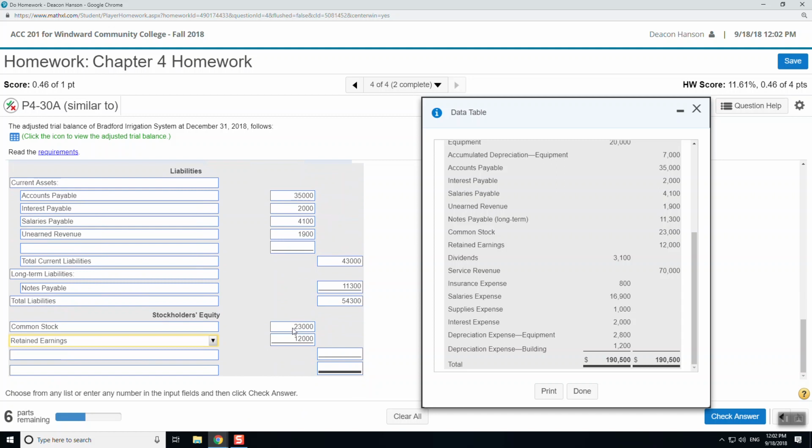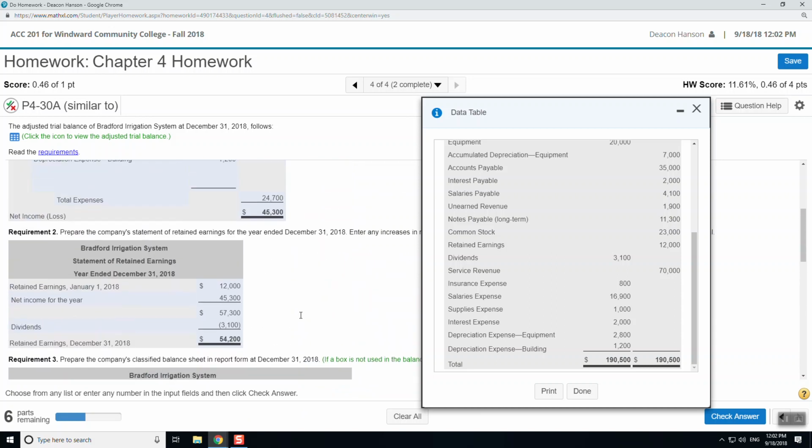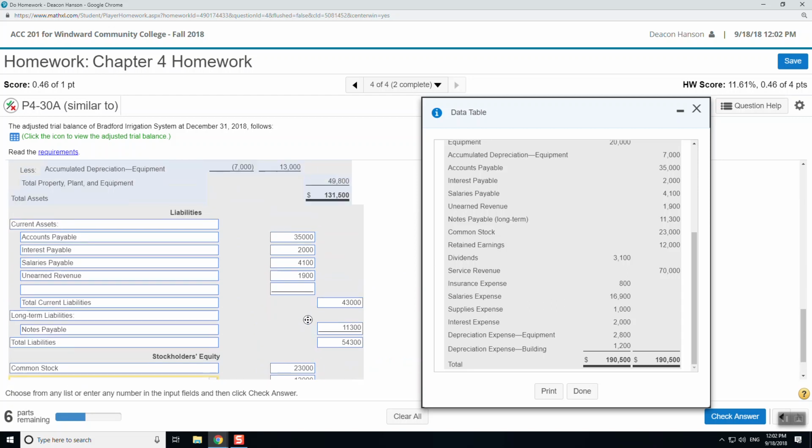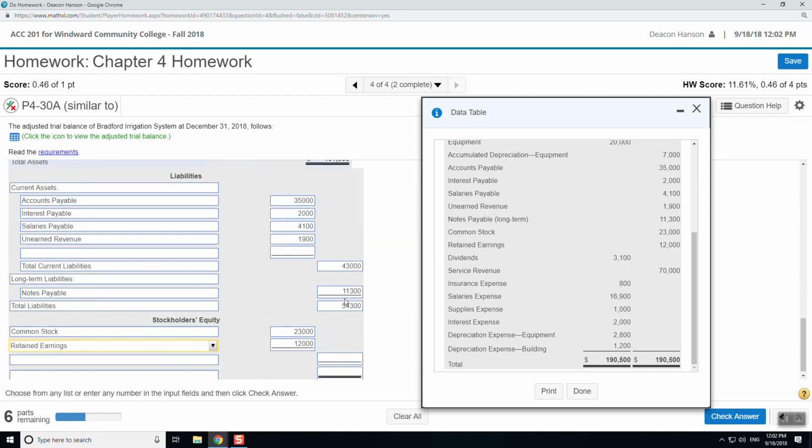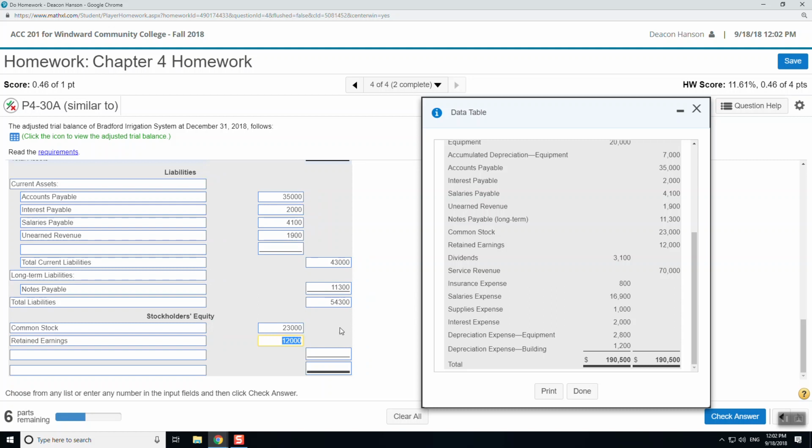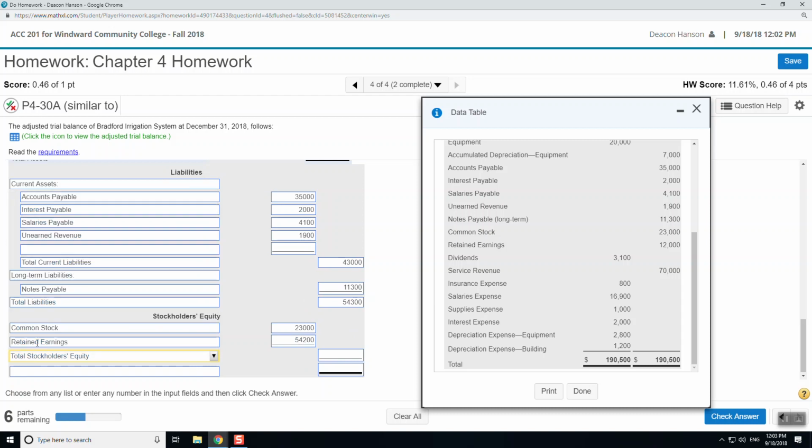The ending retained earnings comes from where? Comes from that previous financial statement that we did. It's sitting right here in the retained earnings statement. So you have to use this 54,200, right? That's your December 31st retained earnings. Oh, what did I? 54,200. Okay. So that will be your total stockholders' equity when you add your common stock and your retained earnings. So I got 77,200.